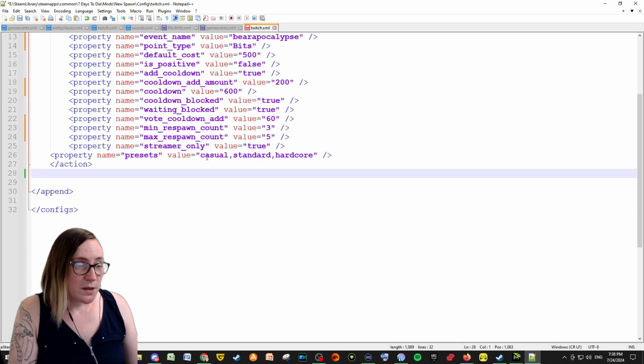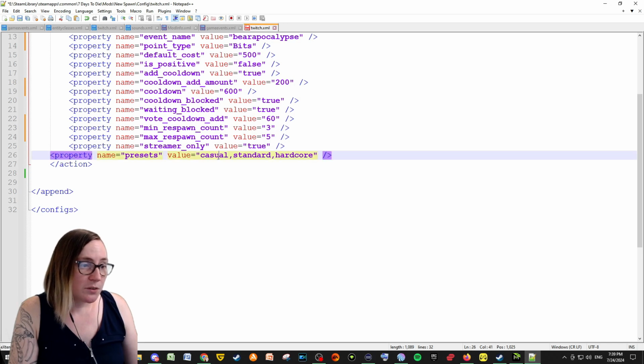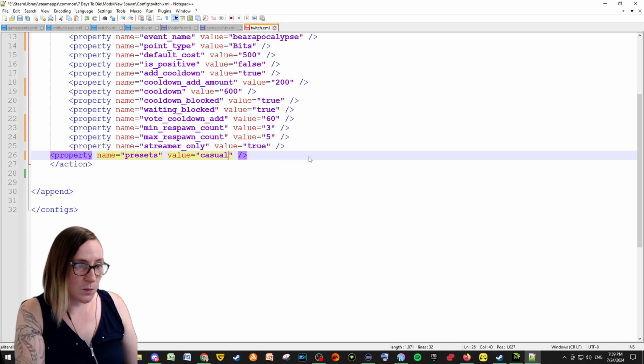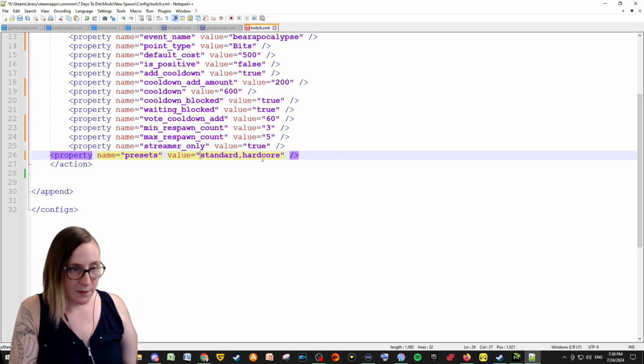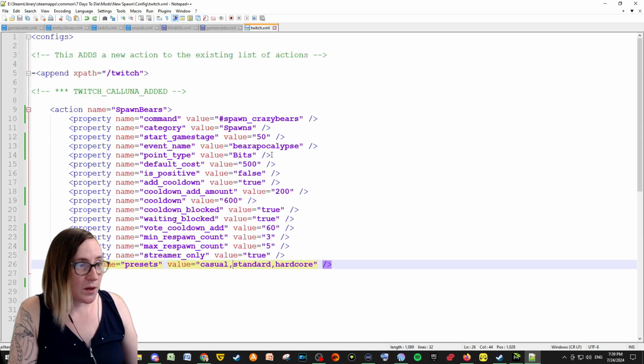Now, these are just presets. Do you want it to be available to people during casual, standard, or hardcore? If you want all 3, put it just like I have it here, no spaces. If you want it to be only for casual, you would get rid of these ones. If you want it to be just standard and hardcore, you would get rid of this one, etc., whatever ones float your boat. When you're done, go ahead and save, and we are ready to test this in the game.